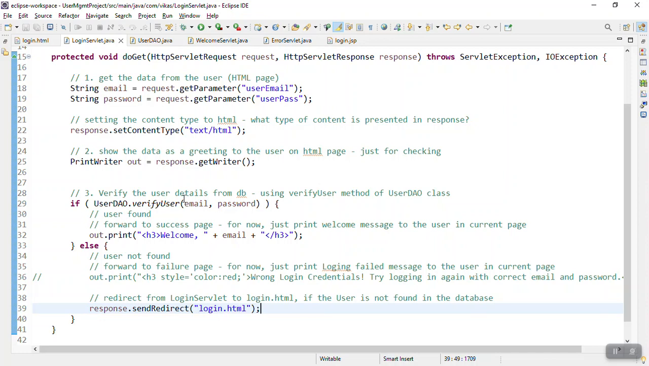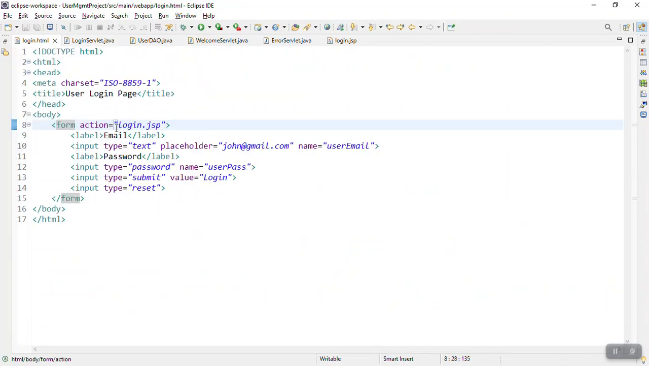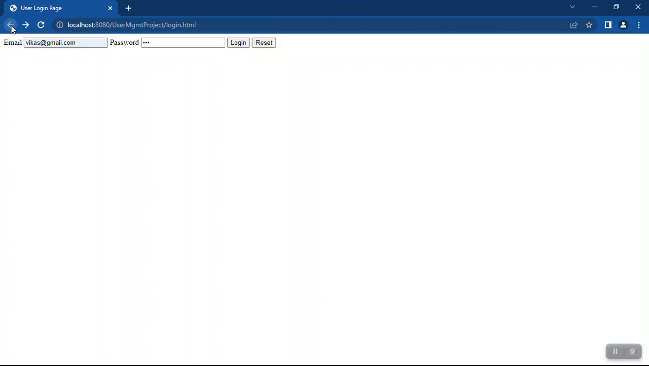If this has to work, we have to make sure that we change the action attribute value of the form tag of the login page. So I'm changing it back to login servlet. Now let us test it once again. Because we did not add any new page, we are using existing pages, we need not start our execution once again. Let us go back to the login page, refresh, and I'm entering the data and giving a wrong password. Click on the login button and I want you to observe that it has come back to the login page.